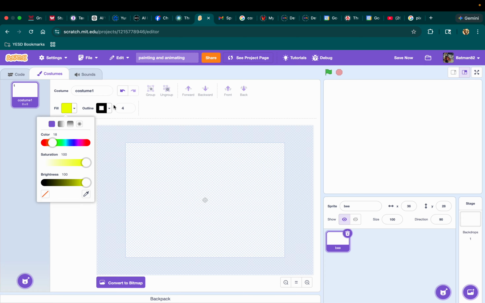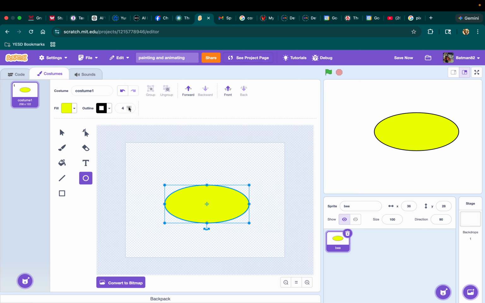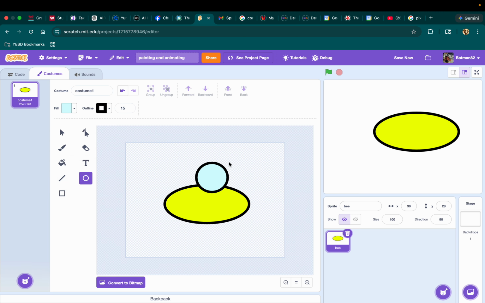And I have my outline, of course. So a bee, I'm going to just make a really simple, cute bee. I'm going to drag out this yellow shape. Again, if you want a thicker outline, go up here, click on outline, and increase the size. So there we go. There's my bee body. And maybe I want some wings. So I'm going to change the fill color to white, or maybe like a really light blue. There we go. And I might make a set of wings.